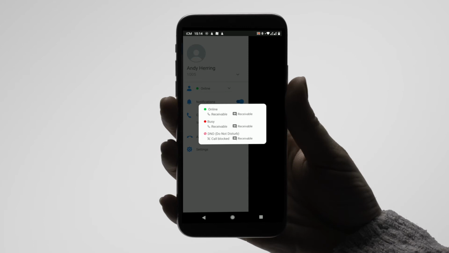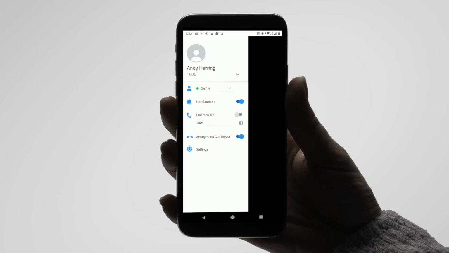From here, you can set whether you want to be seen by your colleagues as online, busy, or not to be disturbed. Here you can also toggle whether you want to receive notifications through your app. This menu is also used to set a call forward.